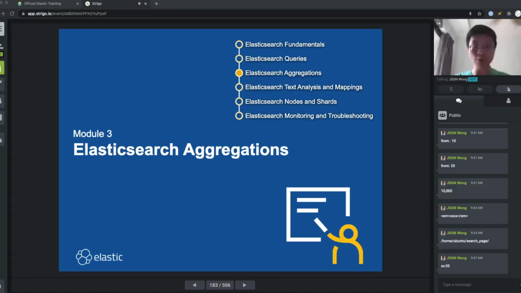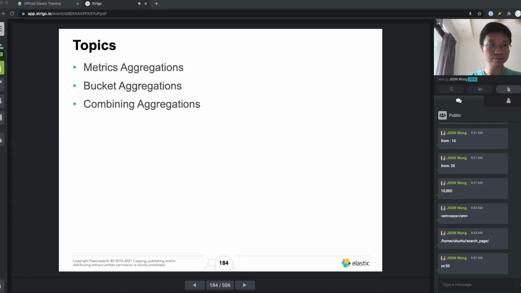Now we talk about module 3, where we talk about aggregations in general. We have 3 chapters, so we might end a bit earlier, or we might actually continue to module 4. Instead, I'll free you up on the last day. For aggregations, we typically have 3 types: metrics, buckets, and combining metrics and buckets.